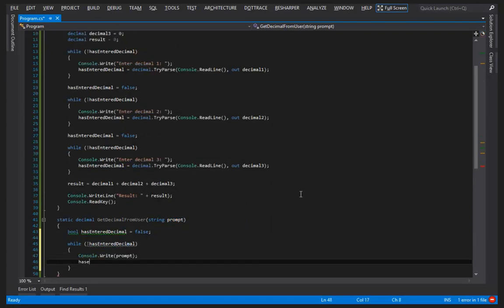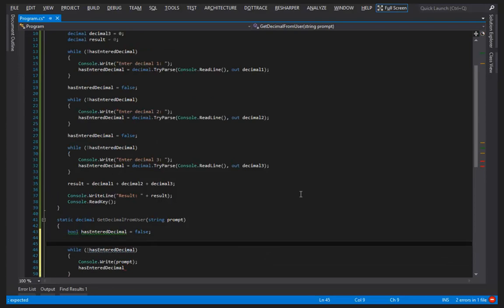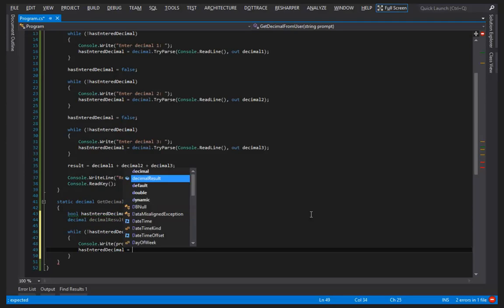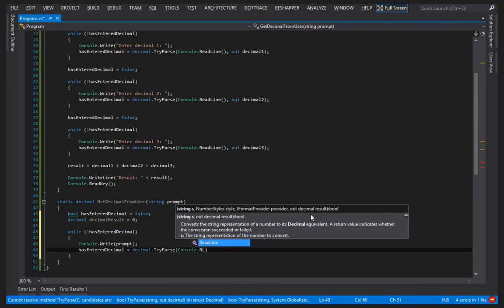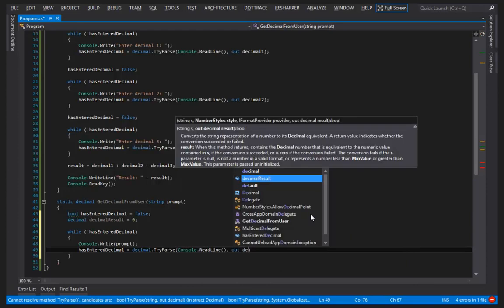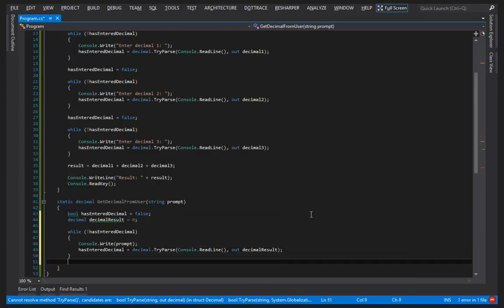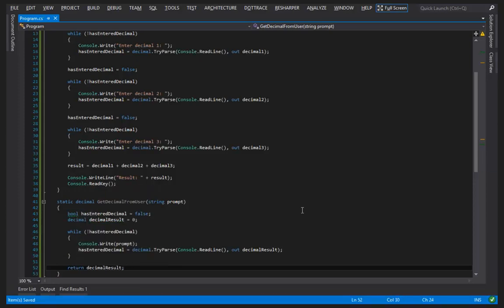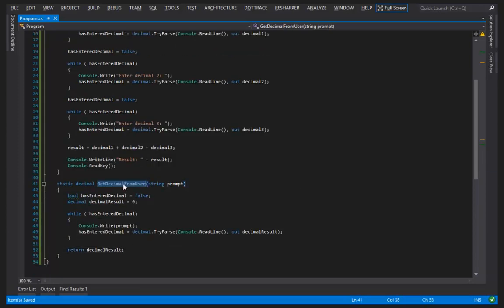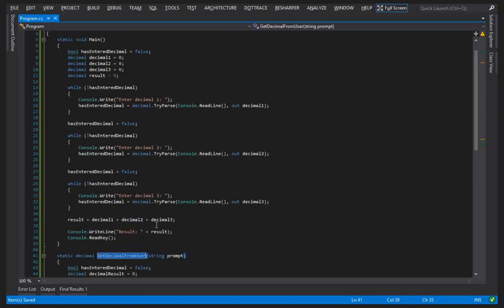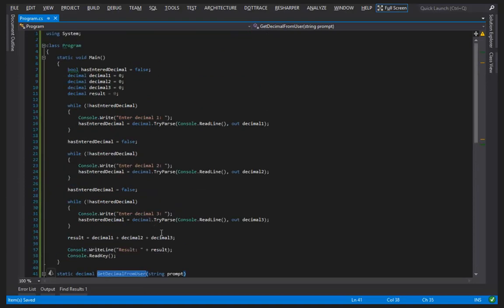Then I'm going to say has entered decimal equals decimal.TryParse, passing in console.ReadLine with an out result of decimal result. And then I'm going to throw another bit of crazy syntax at everyone. I'm going to say return decimal result. What I can do now is rewrite my program up here to be significantly cleaner. And watch this.